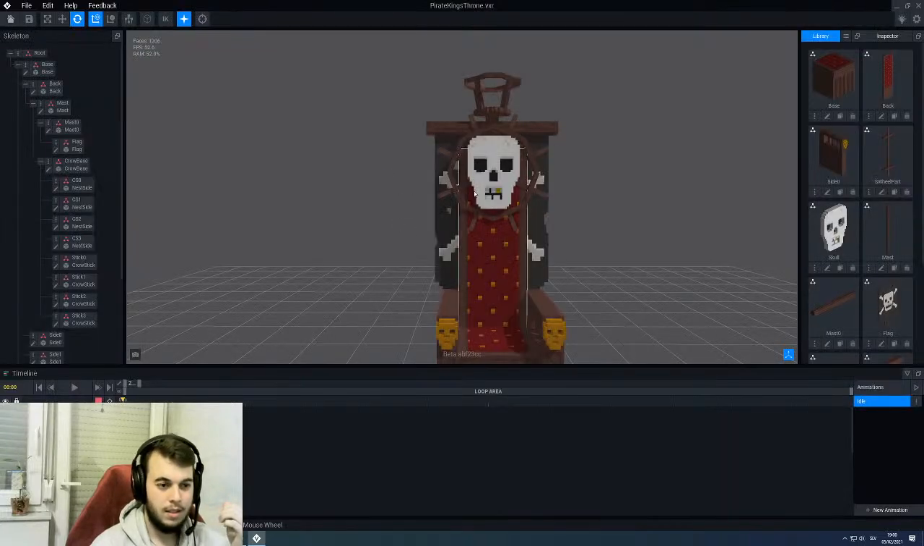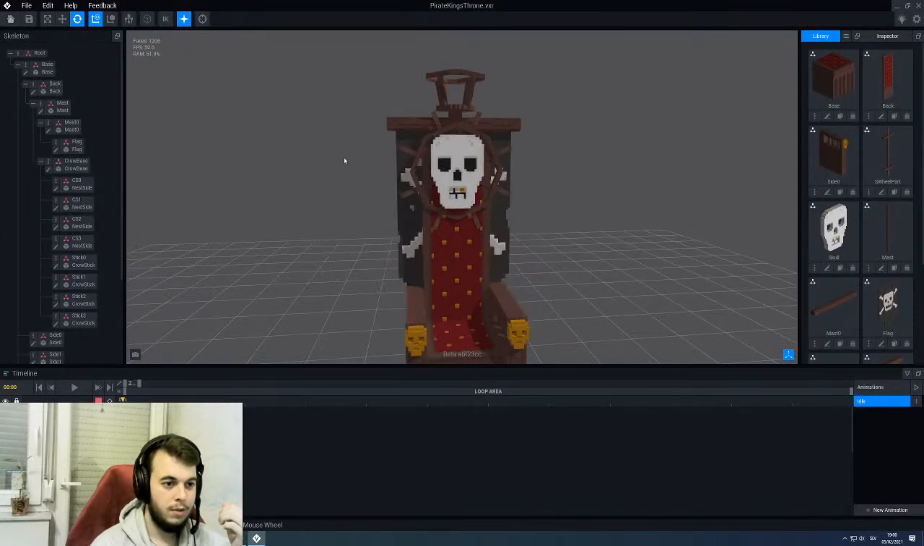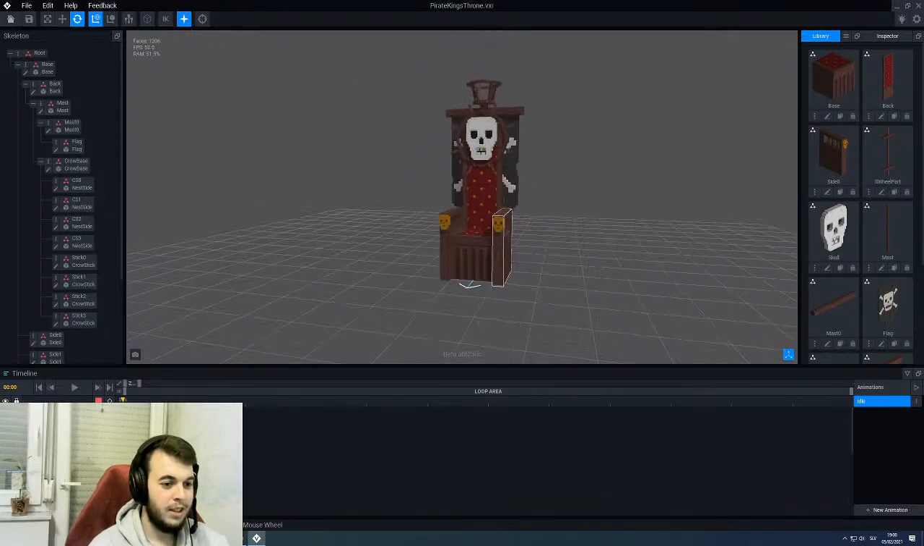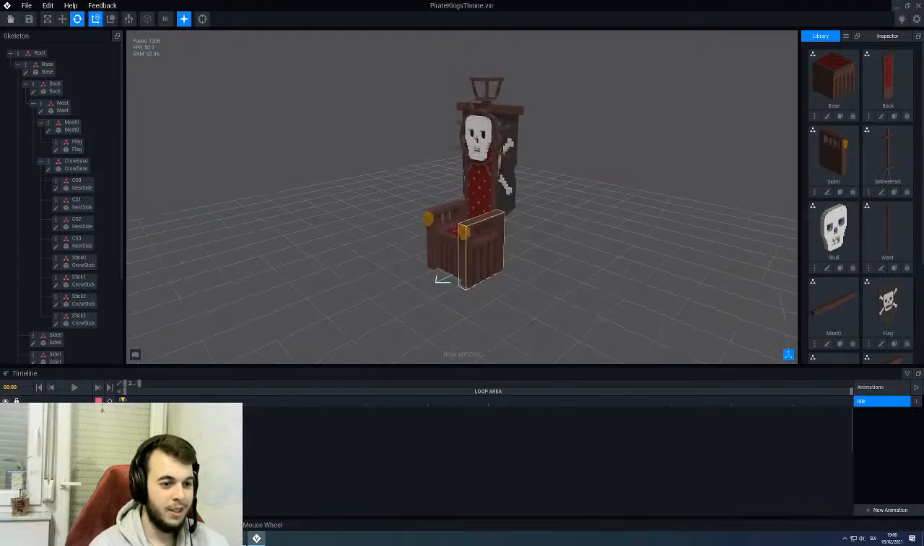And now we hit the full hour, so that's gonna be it for today, guys. I'm actually really happy with how this throne turned out.